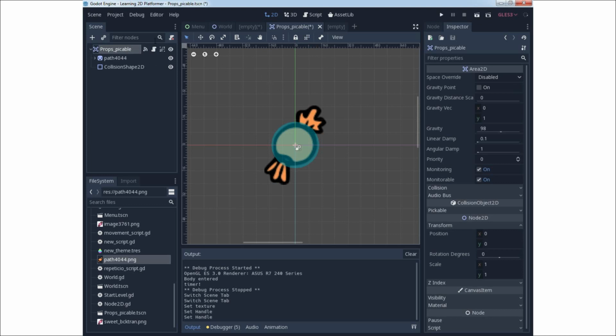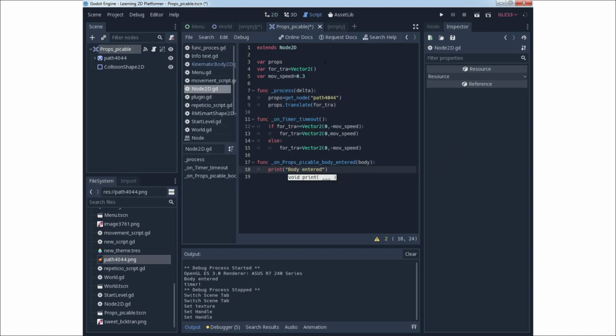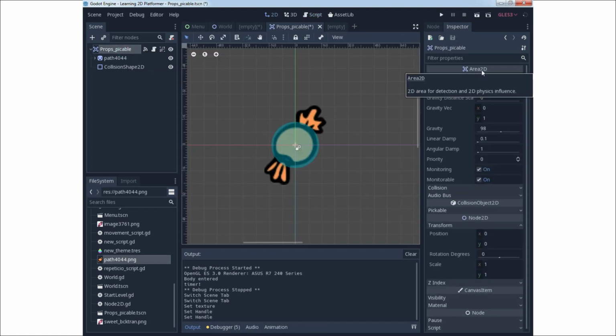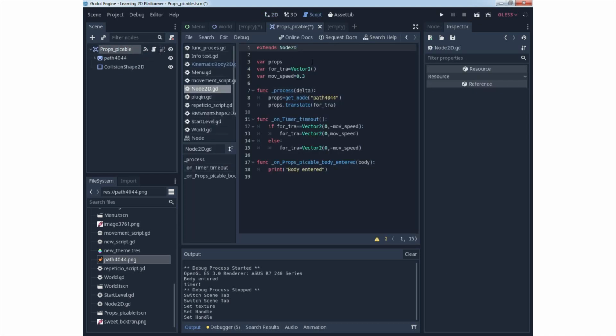After that, add a script and start working on extends Node2D. Of course, this will be Area2D, don't forget this, and the text will be okay. What you need to do? You need to declare three variables: props, one Vector2 variable and one integer.